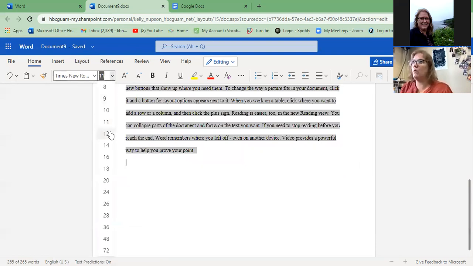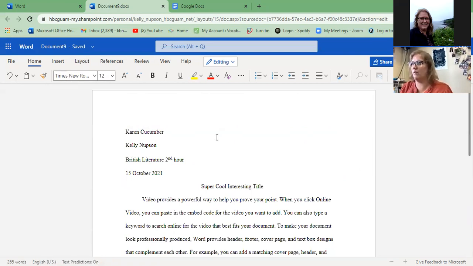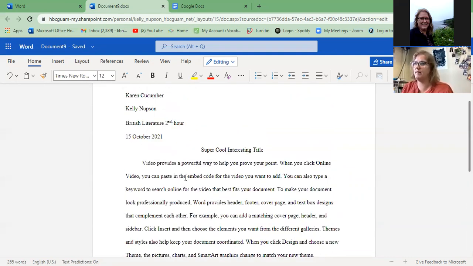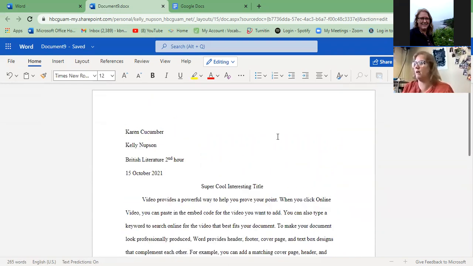And then you also want that to be 12-point font. It's going to automatically be 11. You want it to be 12. What this does is it gives me more space to write comments in between the lines of your paper without it being a crazy amount of space. That's why you double space it and make it 12-point font.